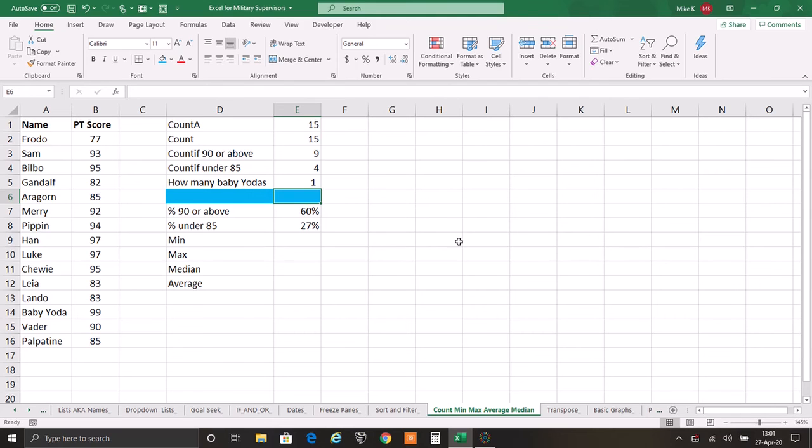The next few formulas are going to help you gather statistical data. You'll see that I created some percentages earlier, and I did that by taking the number of my COUNTIF criteria, dividing that by the total number of items that I was testing against. So I found that I had 60% of my people above a 90 on their PT test, 27% under an 85. That's useful data, and there's some other things I want to know too.